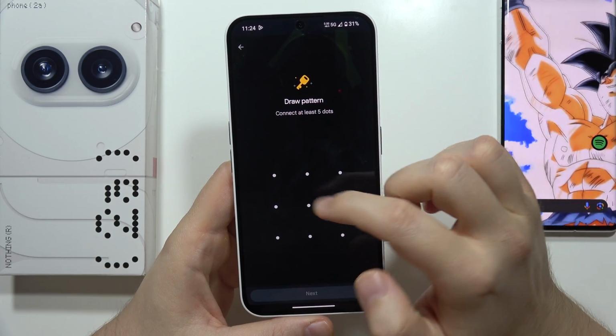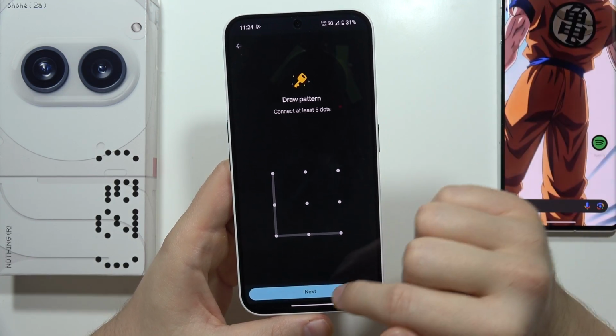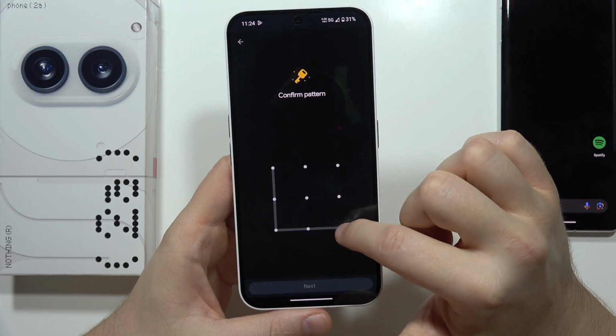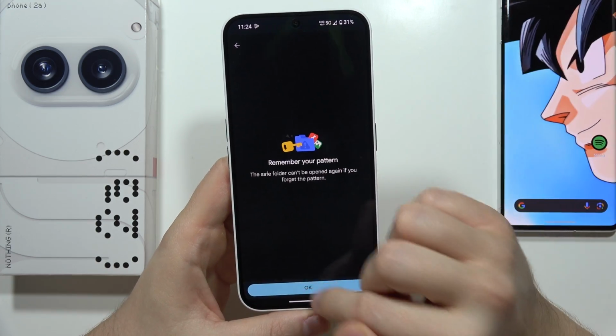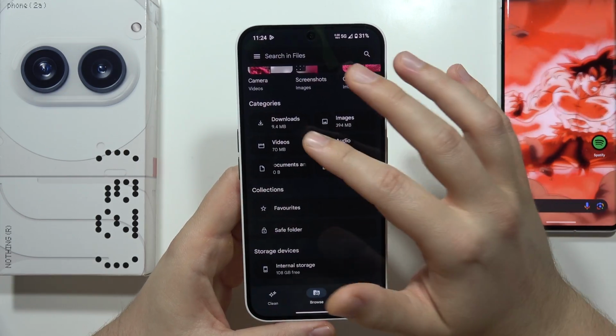Let's go for this pattern. So for example, we have to connect at least 5 dots, and we have to click next and repeat the same pattern. Then click next. Now click OK, and as you can see from this I've got like nothing, but let me show you how to move some stuff.